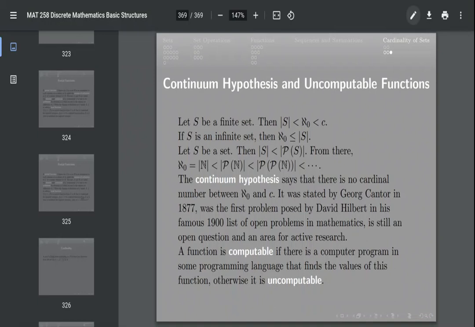If it finds the values of this function, otherwise it's uncomputable. So this is related to a concept in computer science, a problem called the halting problem. The halting problem is, for any given program, there is a program that tries to determine if that program will halt or not. So that's the problem with the halting problem.